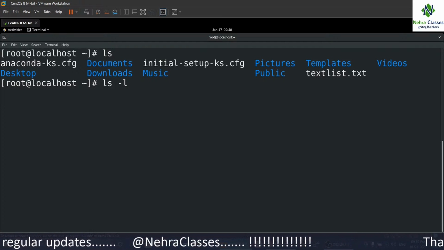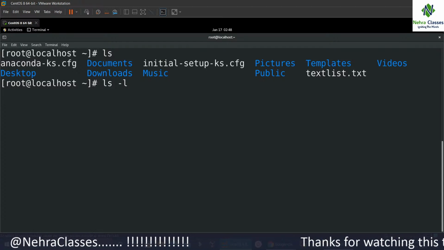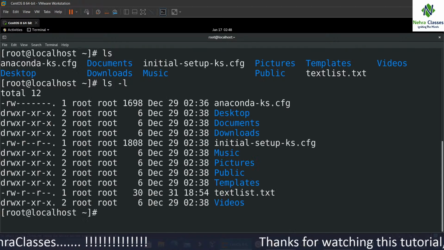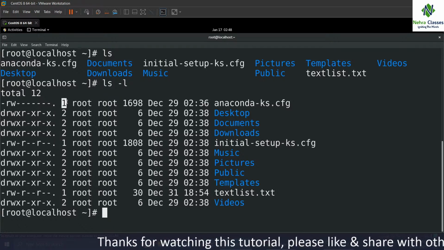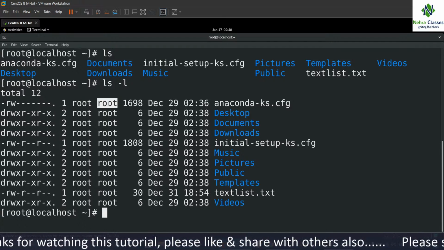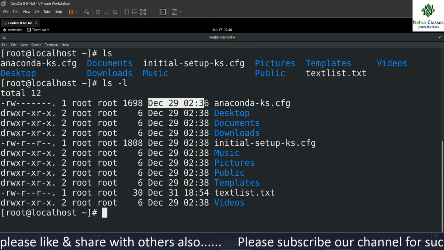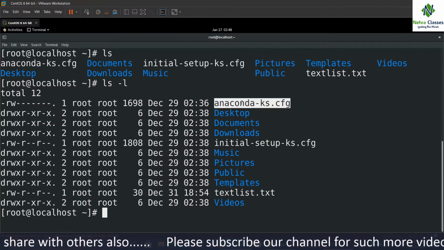ls -l is used to long list the contents. Long list means if you want to include the other details like permissions, this is the column of permission. These are the number of links. This is the owner of this file. This is the group. This is the size in bytes, date and time, and the file name.